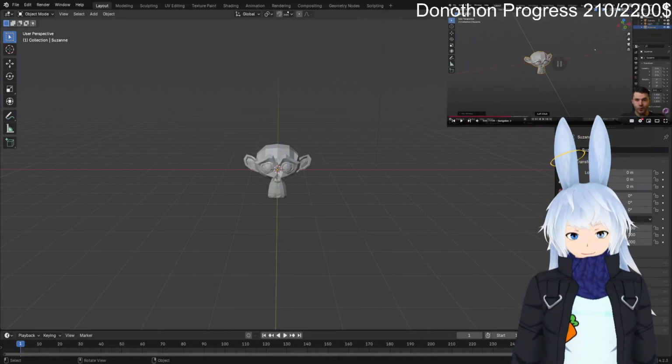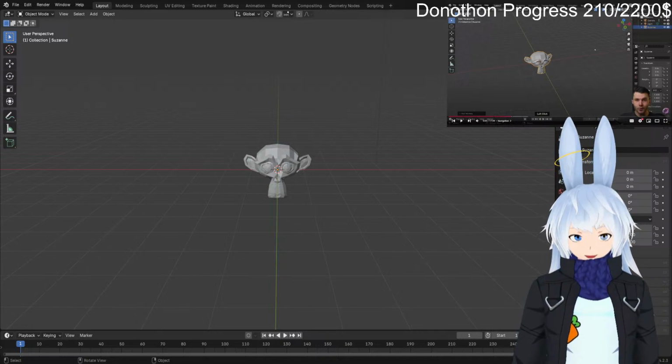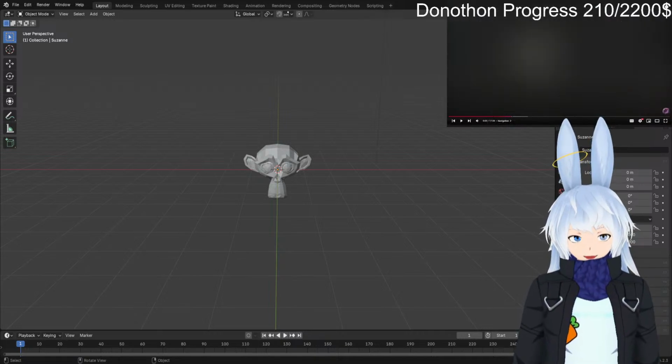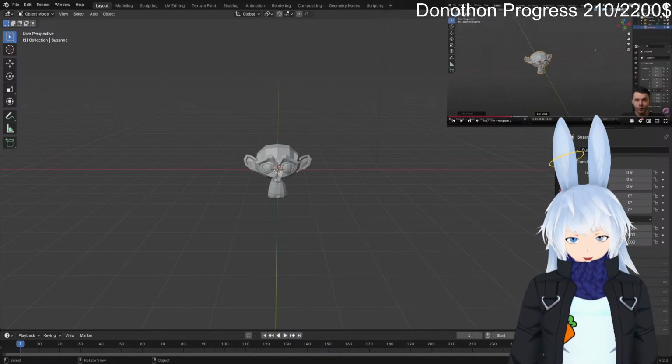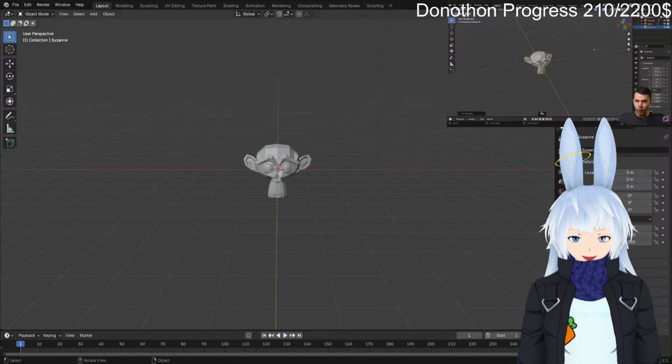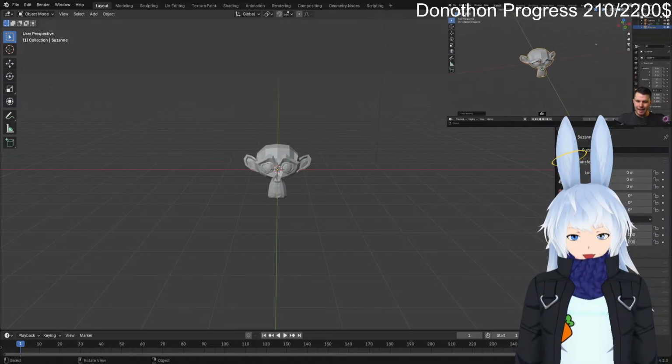Dude, the fact we're 5 minutes into this thing and we've only gone over how to use the camera and zoom in tells you how much this program has to offer in terms of controls.